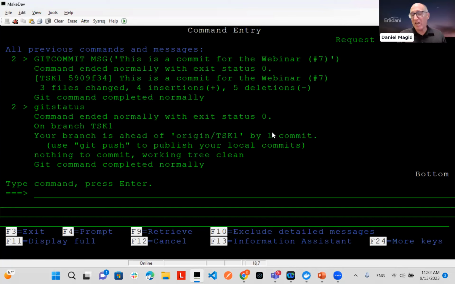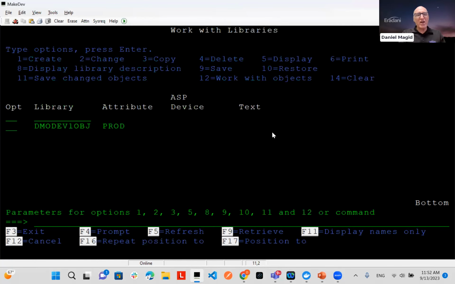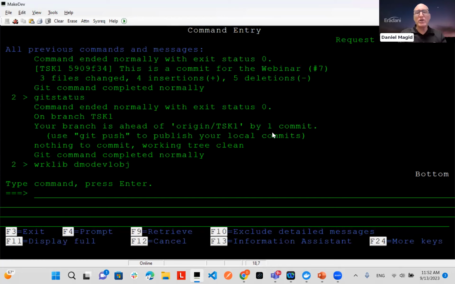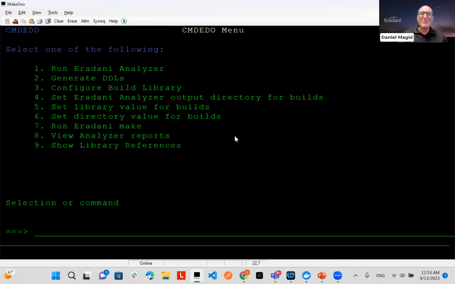Now, what I could do at this point is I could push them up, or I could say, you know what, actually, no, I want to create all the objects for this. So what I'm going to do is I'm going to go into work in this library, DEMODEV1OBJ, which is where I keep my development objects. And I say, okay, there's nothing in there. I want to go ahead and create everything I change and everything that uses the things I create. And so this is another command that we provide, that Eridani provides, which allows me to do a make, which says I want to build everything out in that library.